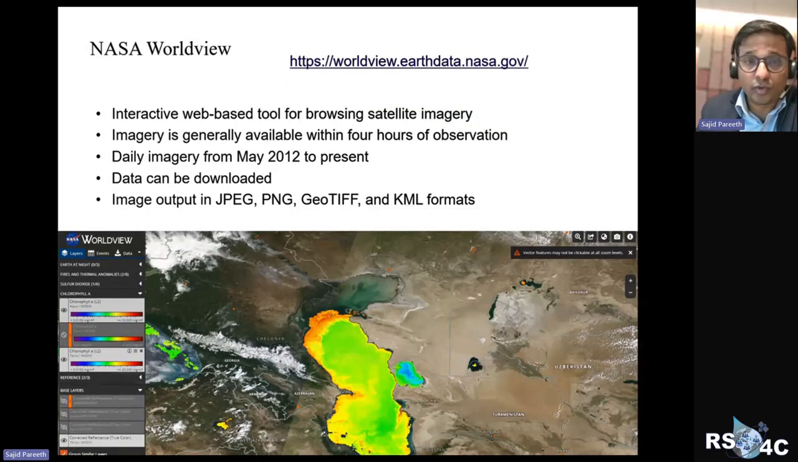Another important one is NASA Worldview. It's again an interactive web-based tool for browsing satellite imagery, and it also gives some water quality parameters such as chlorophyll A. As you see here, you can directly access it. If you check it today, you can also get the data for yesterday, for example. So it's very near real time, and you can download it and do further analysis in tools like QGIS.